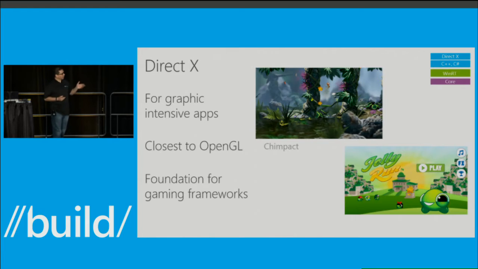As you see there on the screen, I actually put two screenshots. The first one is Chimpact. Now that you have your Surface Pro, go check out that app. It's a very fun app. Your kids are going to love it if you have kids. And it'll show you how beautiful you can create a DirectX application. And then on the bottom, I actually have a screenshot of Jelly Run, which is one of the most recently released games built on top of Unity.